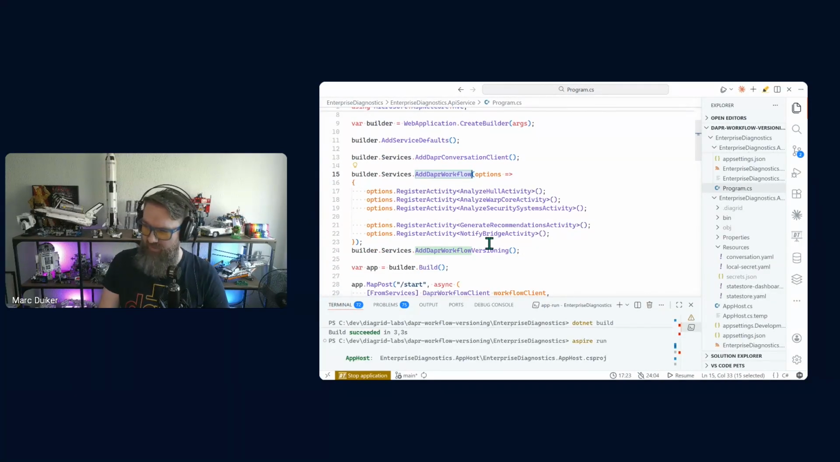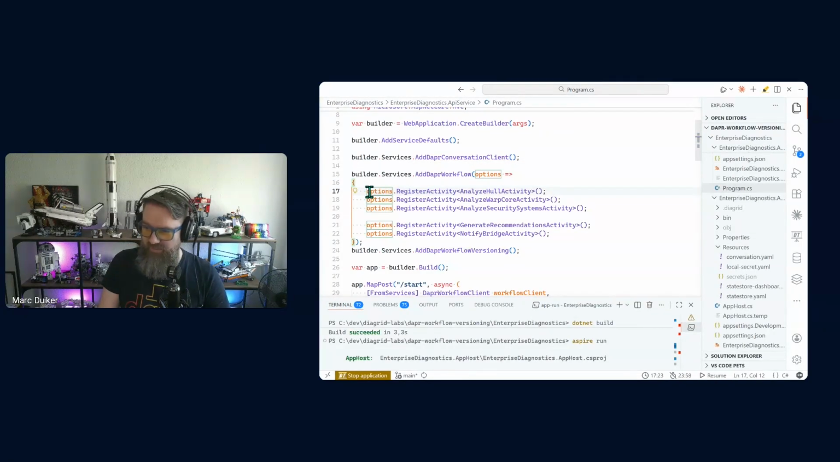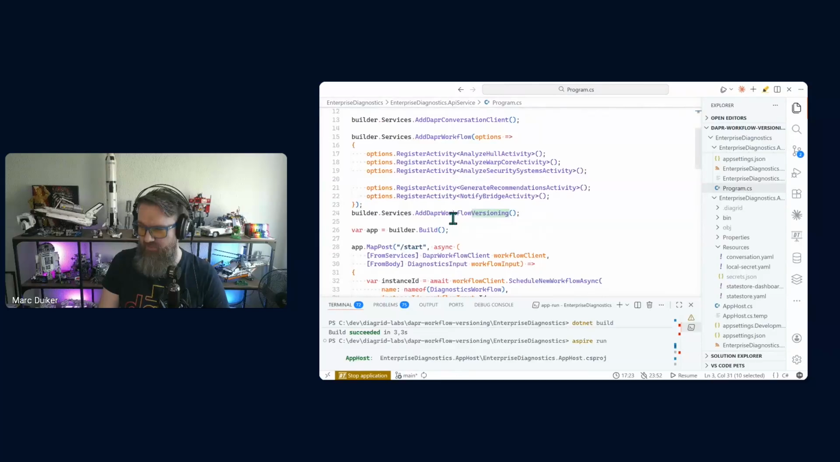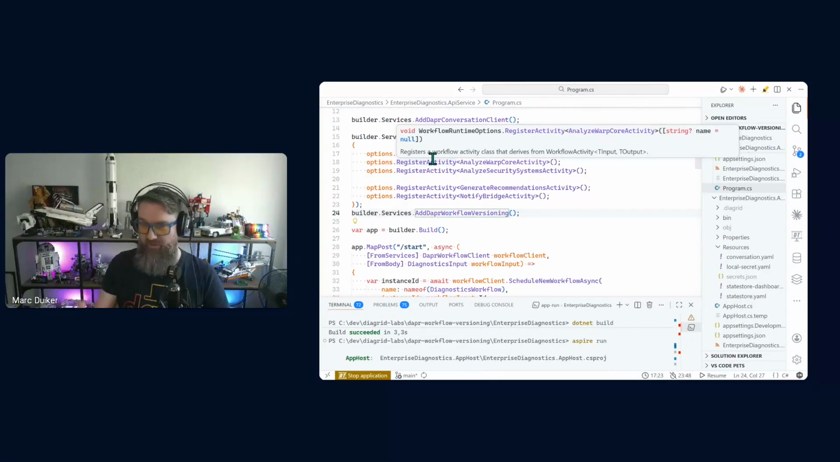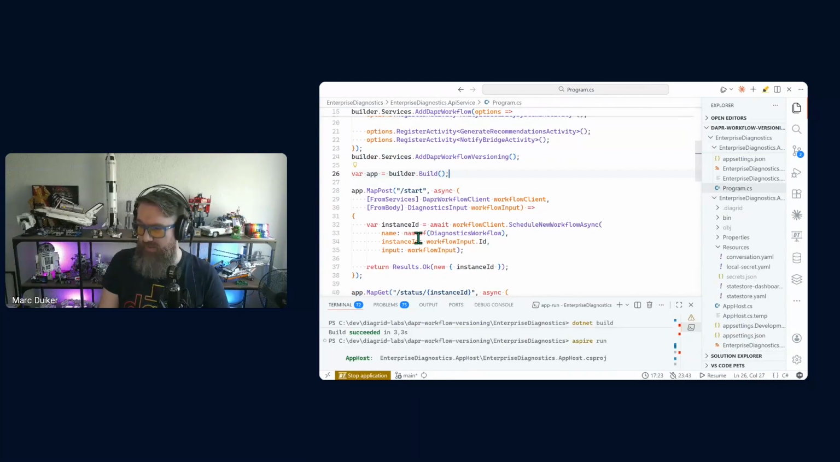So all of the activities that are used are here. Notice that there's not a registration for the workflow. Previously, you still had to register your workflow, but now, since the arrival of this workflow versioning package, which is used here, you don't need to register your workflow. It will be automatically registered for you. And then there are some endpoints here.